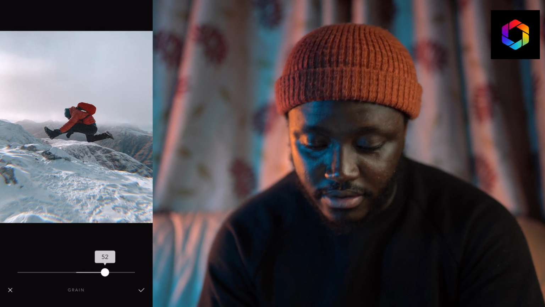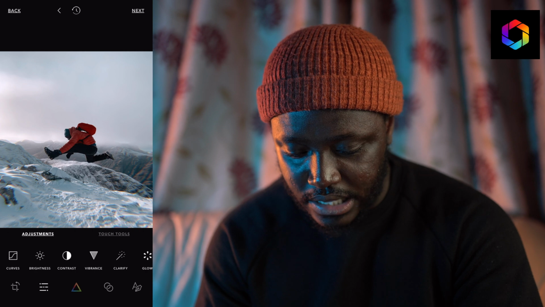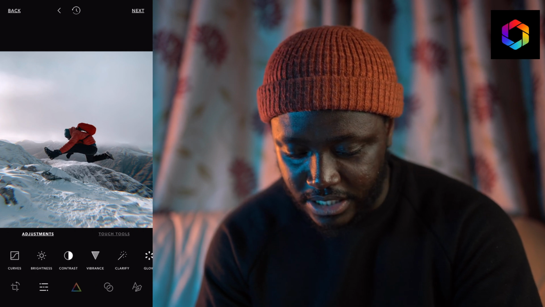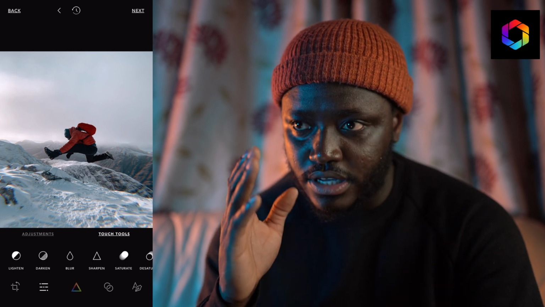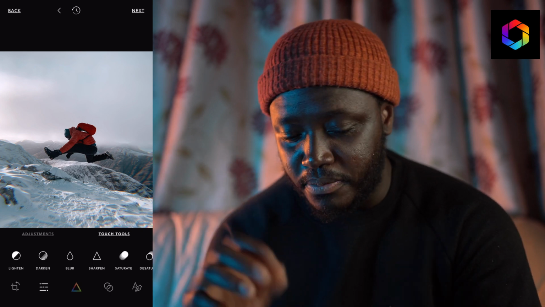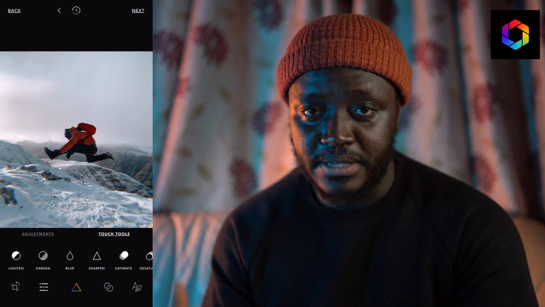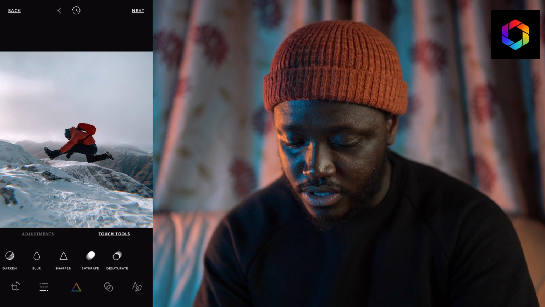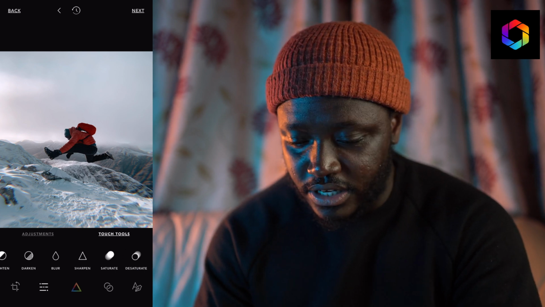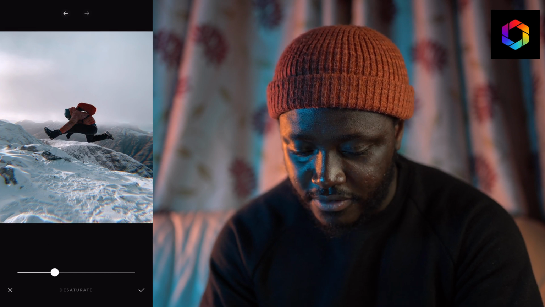Really cool, like grain. It's not as good as the VSCO one, but that is just what it is. You've got some really cool adjustment layers here. Touch tools, you can use it to dodge and burn your pictures. Dodging and burning is either highlighting the highlights of the picture, or darkening the shadows of the picture. So you can use the dodge and burn to desaturate. You can use some of these tools to desaturate stuff.